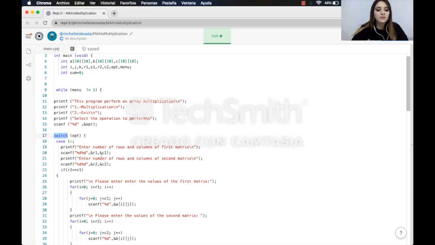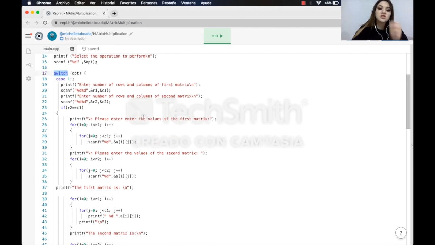So in case 1, it asks you to enter the number of rows and columns of the first matrix and of the second matrix. And here's an important thing that I have told you before. If you remember, I told you that a multiplication of matrices cannot be performed if the number of columns of the first matrix and the number of rows of the second are not the same. So here that's also established. If you see here, it says if R2 equals C1. What does that mean? It says that if row 2 is equal to column 1, the operation can be performed, so the code will run.